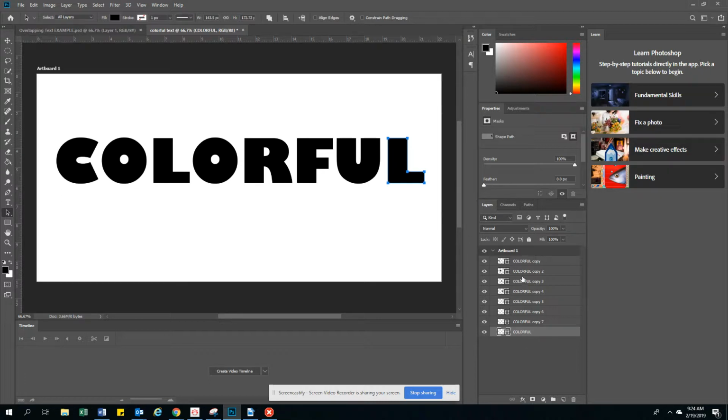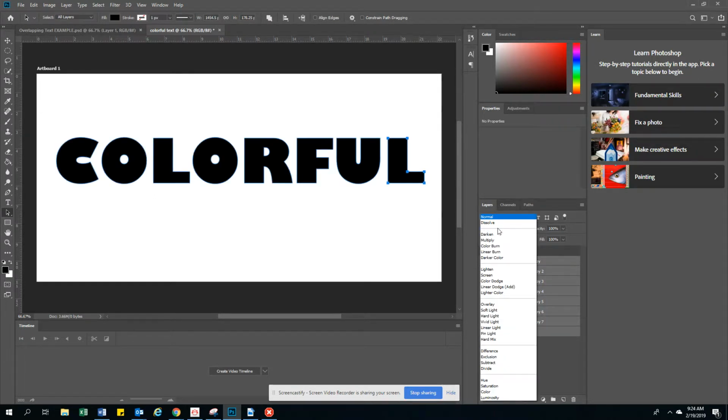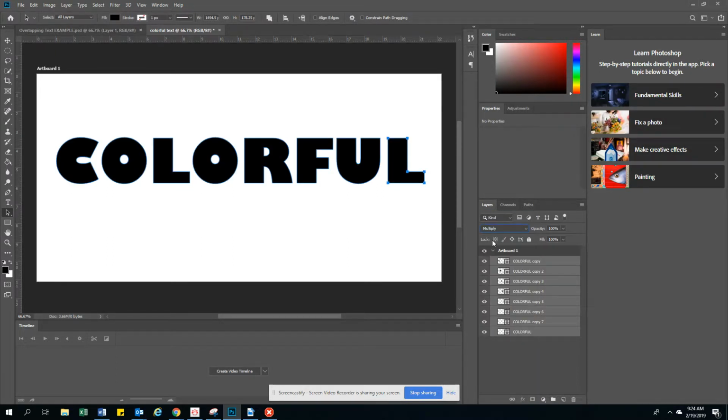You'll notice now I have all these layers over here. Each layer has its own letter, starting with the top. I'm going to click on the bottom layer to make sure it's selected, hold my Shift key, and select the top layer. All layers are selected now. So I'm going to go to the blend mode, and I'm going to change this to multiply.